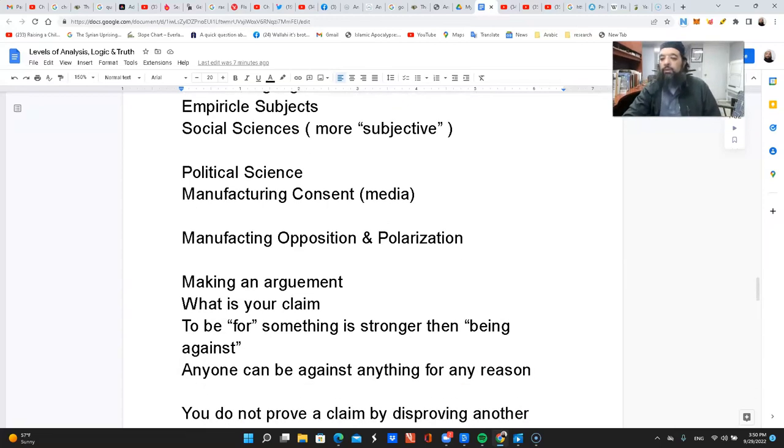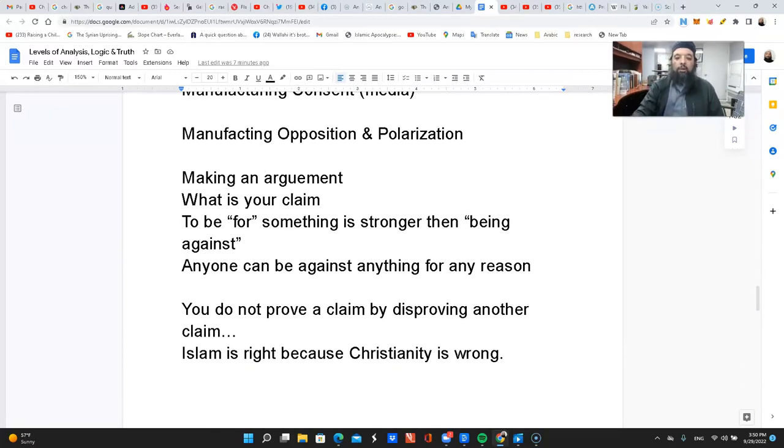In the field of political science, I'll add, there is manufacturing of consent and manufacturing of opposition, which is what this flat earth cult is. It's creating polarization and opposition, okay? When you're making an argument, here are the things you have to consider. What is your claim?